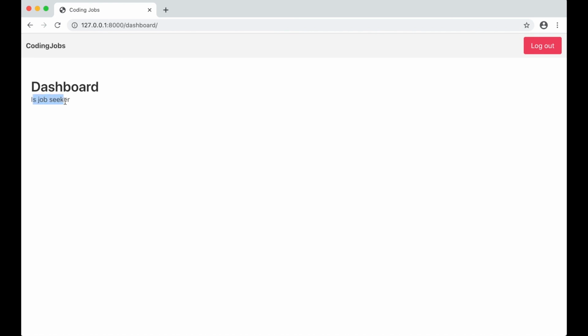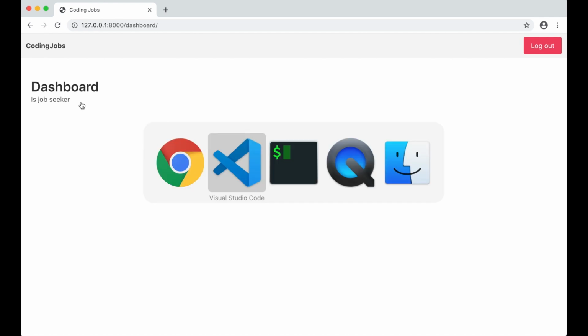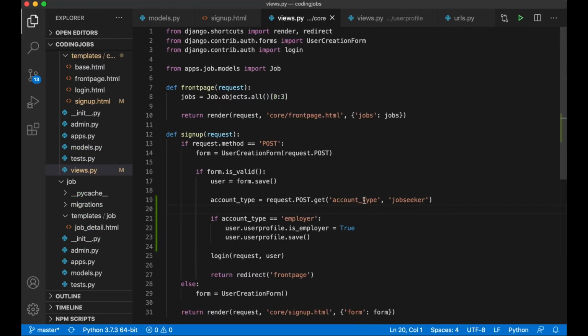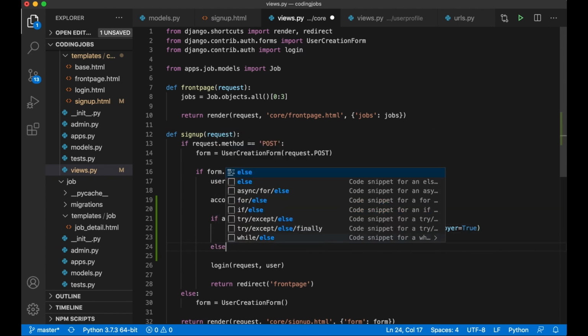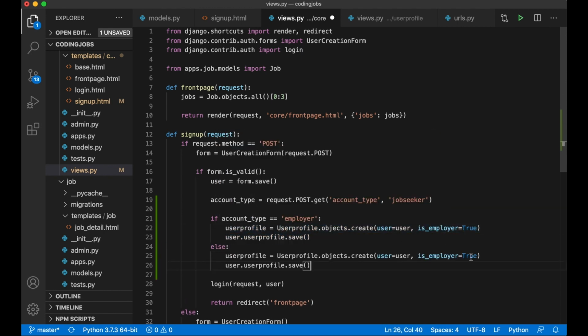So yes, I am a job seeker, so there's something wrong because I am not a job seeker. This was supposed to say that I was an employer. Okay, it might be because that in here the user profile hasn't been created yet. So here I just say user profile equals user profile dot objects dot create, user equals user, and is employer equals true, like that, and then I can remove that line. Else, just copy these two lines, false. Actually, this defaults to false, so I can just say it like this, remove user there and save.